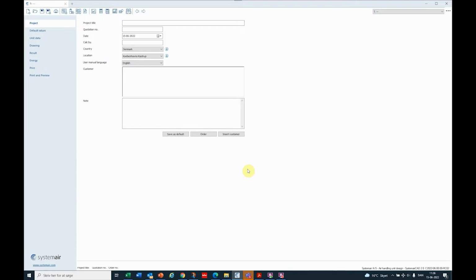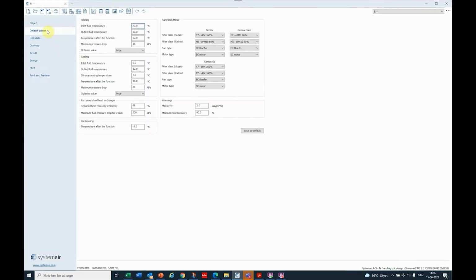My name is Ulf Bang, and today I'm going to talk about the new optimization feature that we implemented for heating and cooling coils. Let's start by looking at the default values. Here we introduced two new settings for heating and for cooling called optimize value. And here you can select between price and air pressure drop.